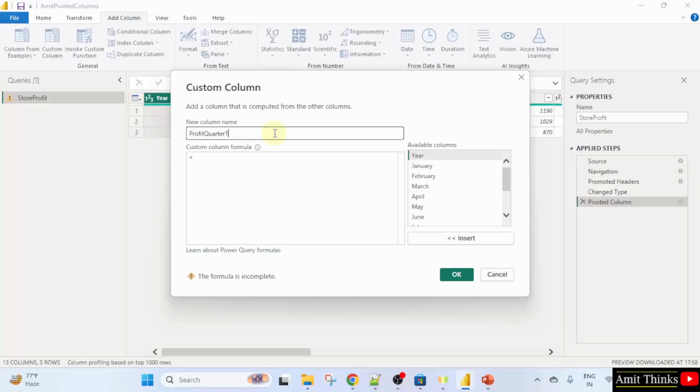Okay, from the available columns, we will click insert to drag the January, February and March columns. First select, or you can also type here. I'll just click here and click insert. Okay, here it is. Now you can type plus and drag February like this, click and insert. Now March, click and insert.